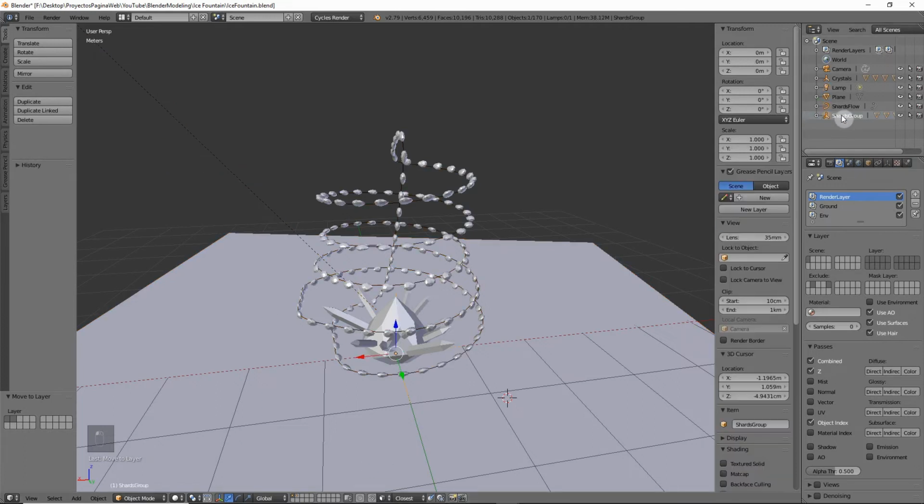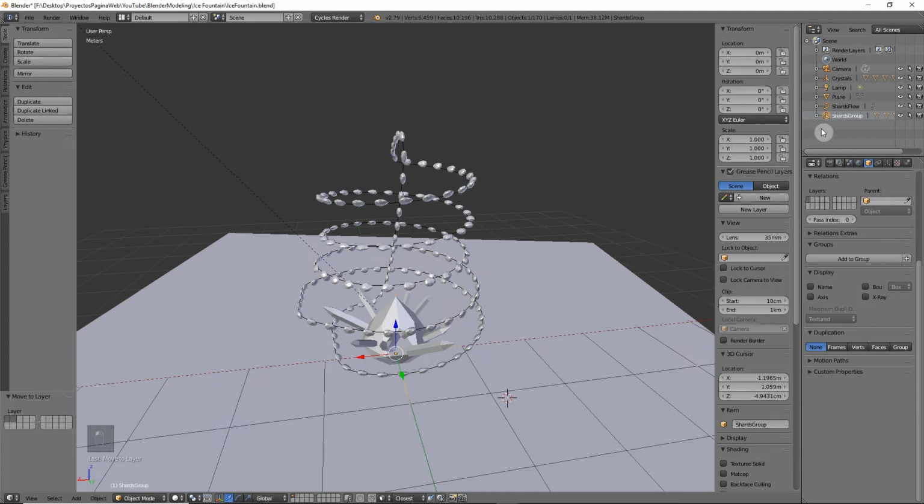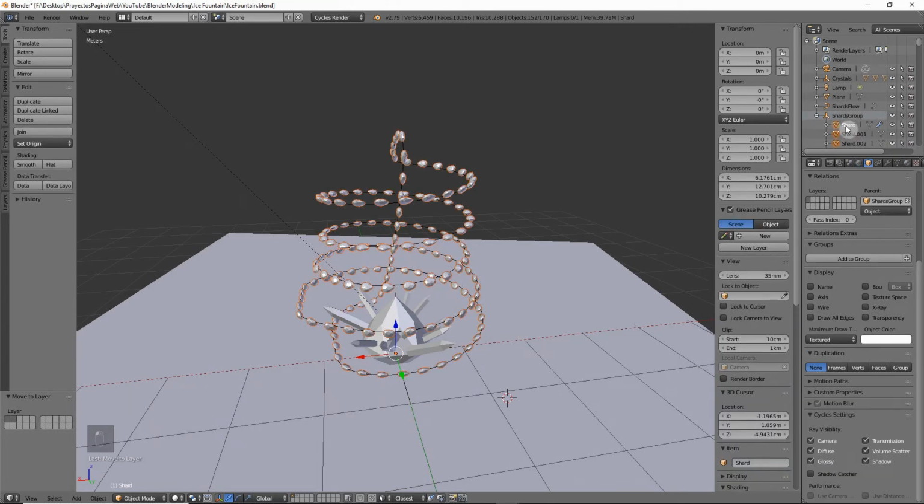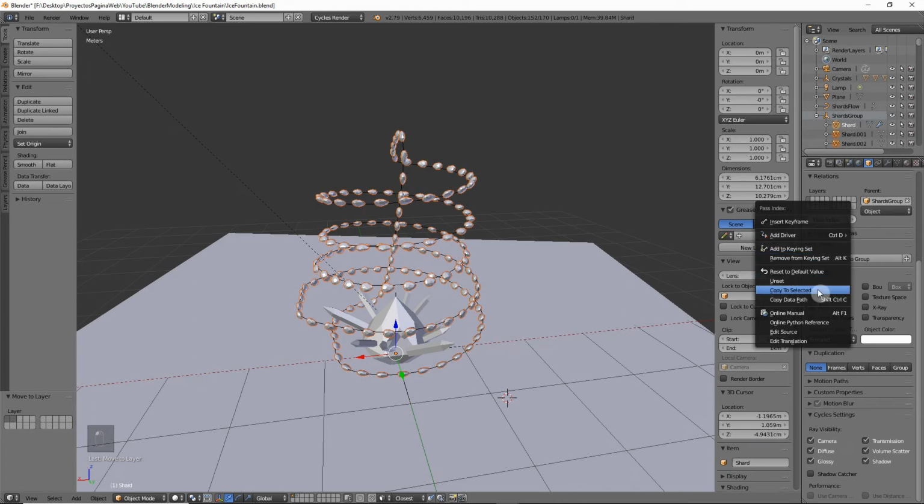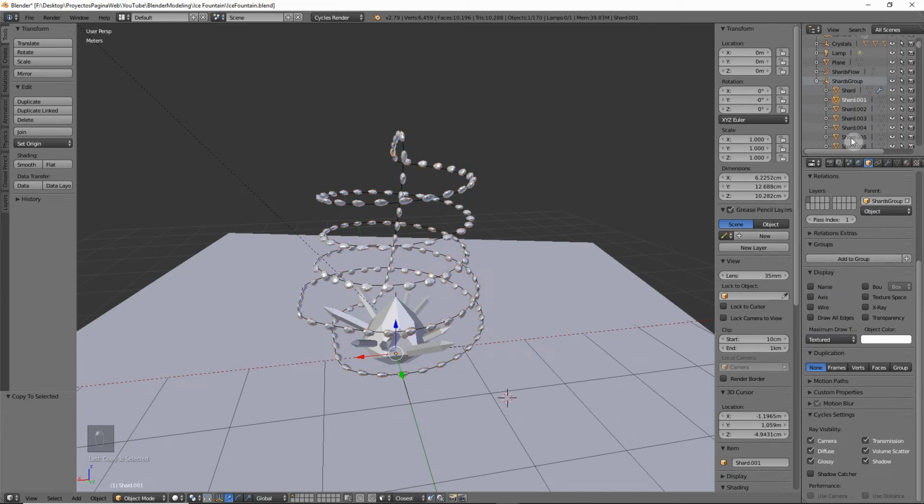We're going to select the shards group, and in the object we need to set the pass index to 1, but we need to set it to the whole hierarchy. So we select hierarchy, with shift we select the shards group, and we deselect this one and select again. We now put the pass index to 1 and right click, copy to selected. So now what we have is that all those objects have pass index 1.